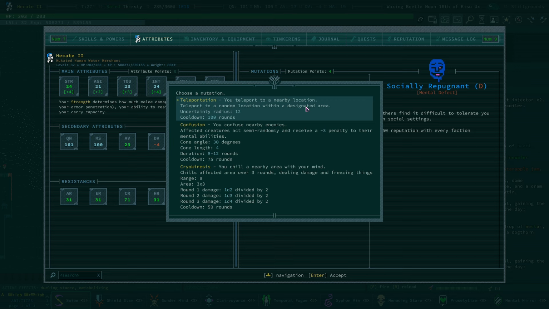Teleportation. A lot of people have asked to take teleportation with temporal fugue. Seems cool. Also, teleportation with clairvoyance is incredibly good as a kind of get-out-of-jail-free card. Allows you to jump away pretty much anywhere on the map that you can see.